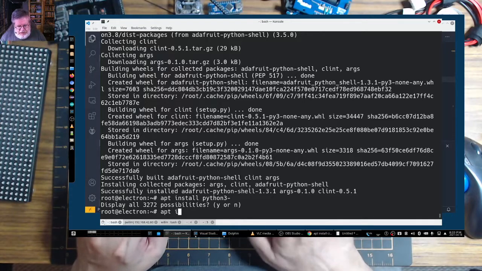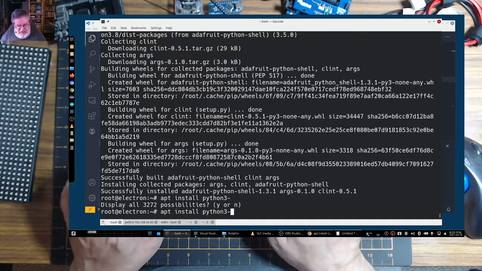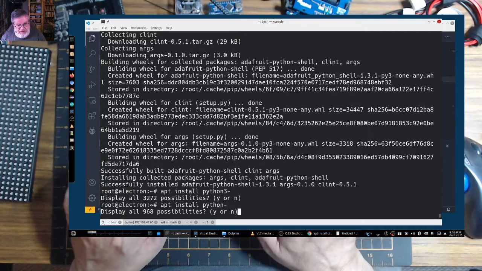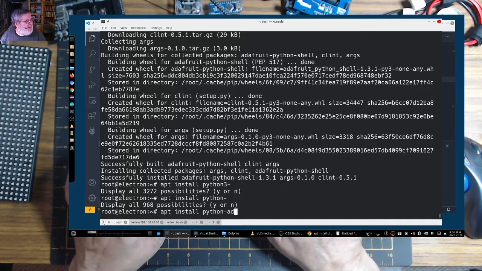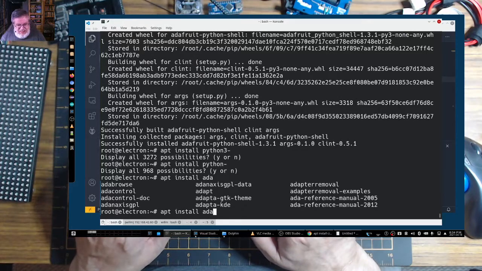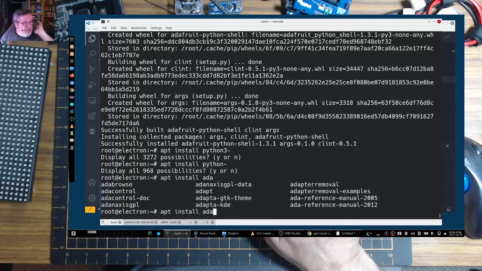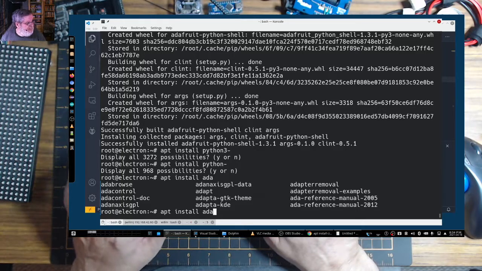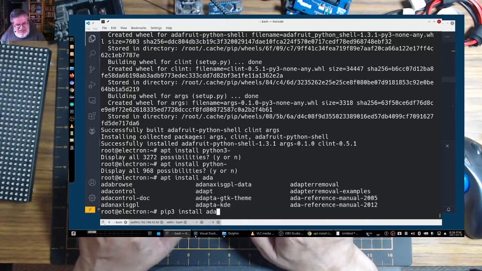Apt install Python 3-ada. No. Python dash no add. What the hell? It's all in the py. Okay. Pip 3 install ada.